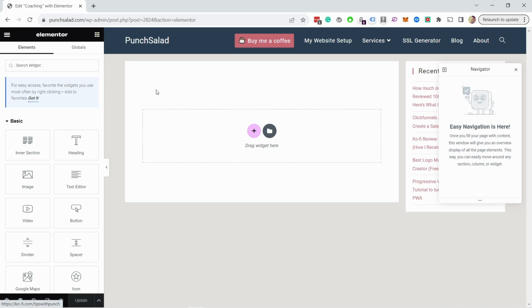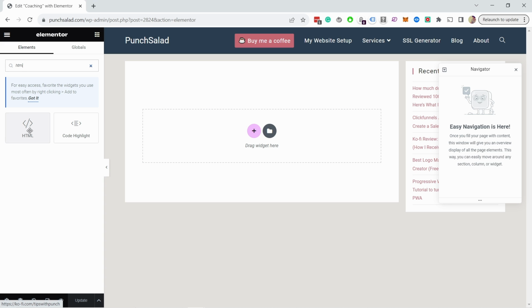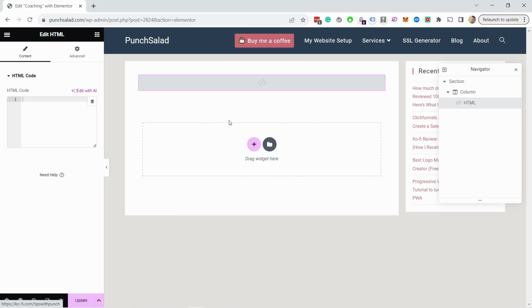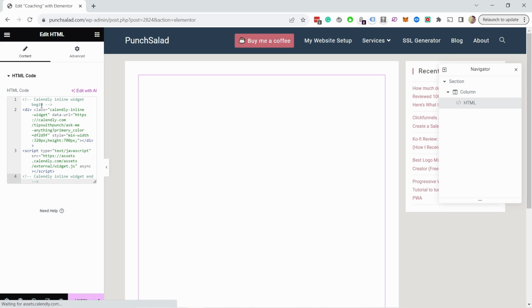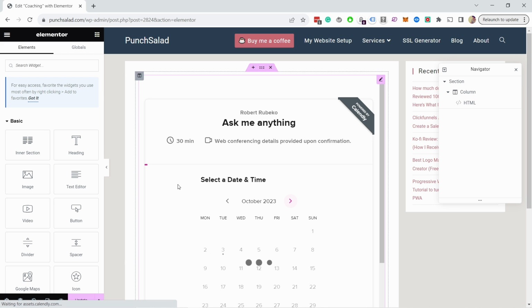So I'm in WordPress in Elementor Page Builder, and this will work in pretty much any page builder that you are using, Wix or Squarespace or any of these. Even in the WordPress Gutenberg, it works with pretty much anything, because all you need to do is come here and search for HTML. You need an HTML container, and then you just drag it to the website. And now that it's on the website, in the HTML code, you just paste the code that Calendly gives you. And there you go, the Calendly loaded, and you can see it here.